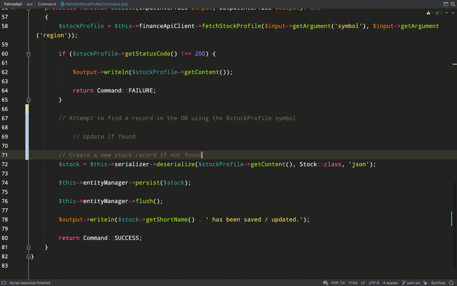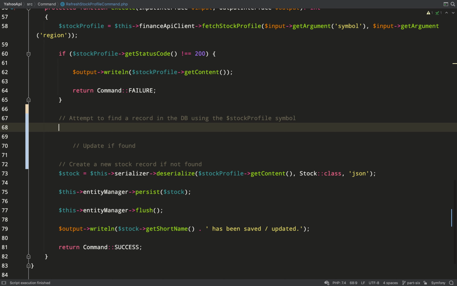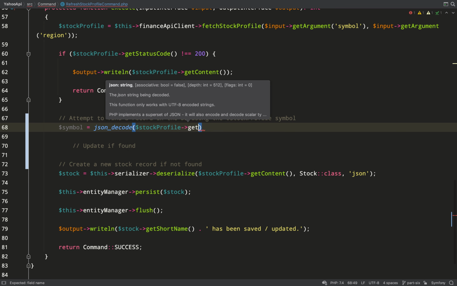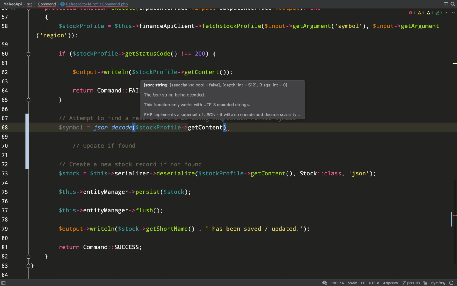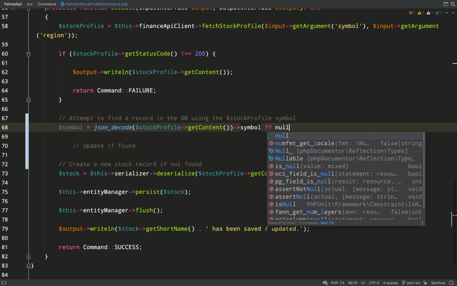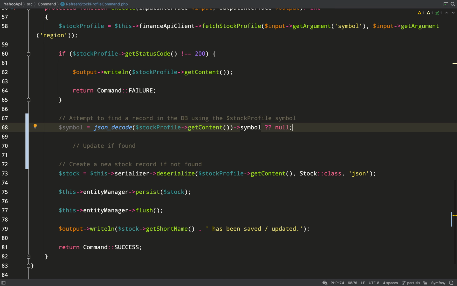In refresh stock profile command, here are the steps we need to take in order to get us back to green. So we need to try and find the record in the database using the stock profile symbol. And if we find it, we'll update it. If not, we'll create a new one. So I'm grabbing the symbol from the stock profile, and I do that by JSON decoding stock profile get content. Ideally, on that content, there should be a symbol key. If not, we're just going to set symbol to null.